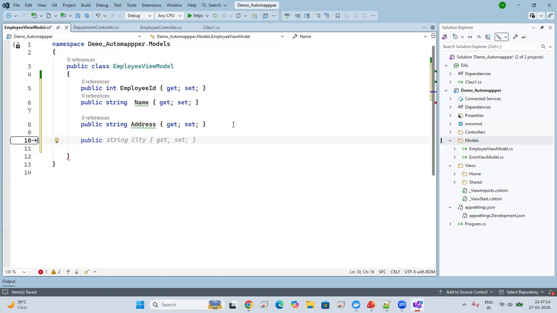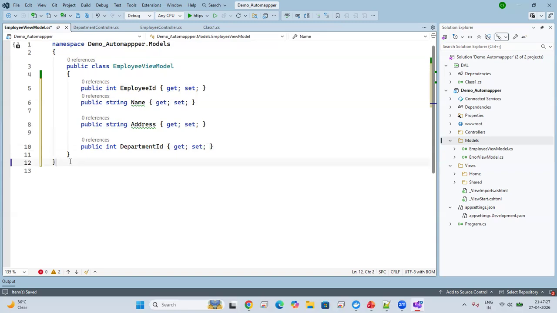Yes, tell me. Sir, I have a doubt. I don't have an idea about relationships between tables, like one-to-one, one-to-many, or many-to-one relationships. Okay, no problem, I will tell you. I understand, I got the mapping here.